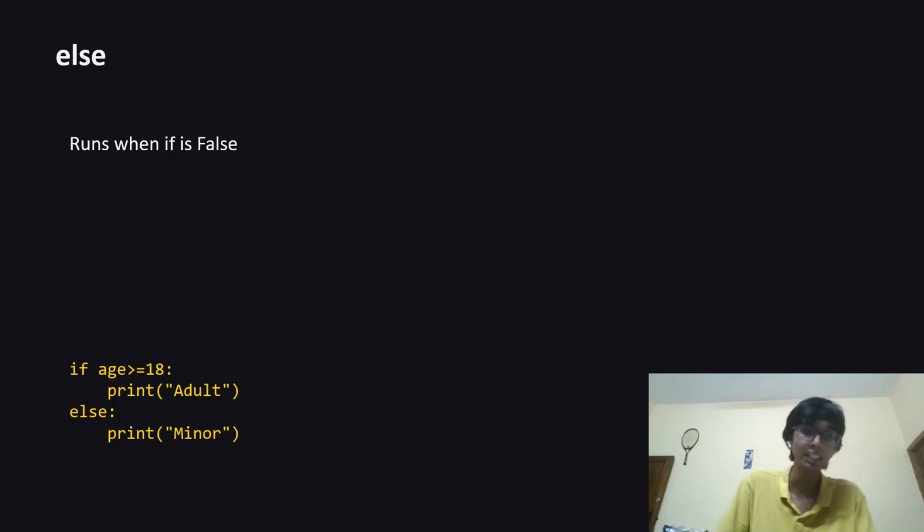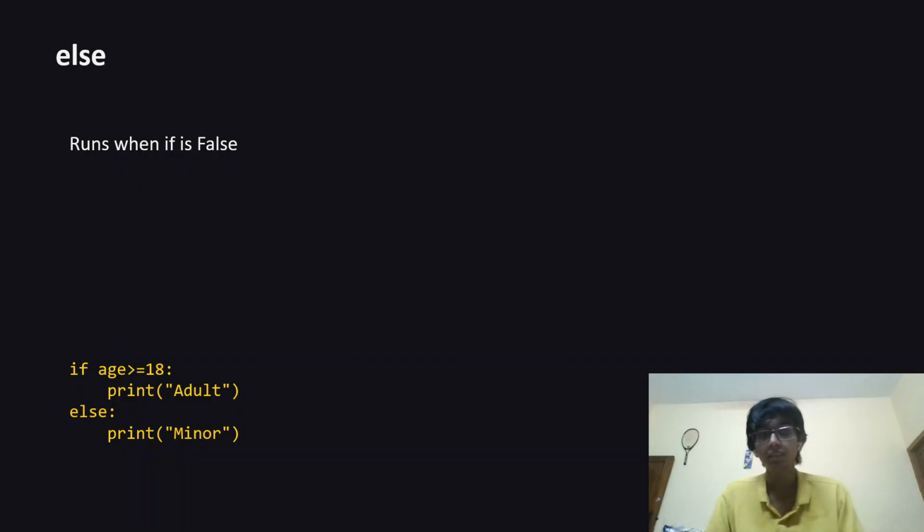Oh, hey, you are not 18. What are you? You are a minor. We have to show them that you are a minor. So that's where we divert the traffic to show a different result for a fail clause in an if clause. That's where we use else, not just if. That's where we use else in Python programming.